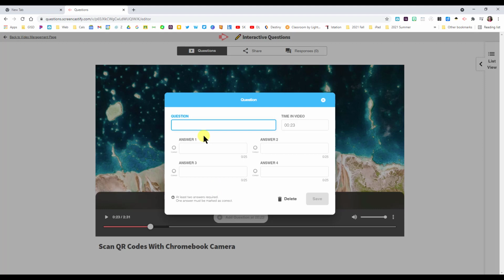I'm going to say, where do you click on the Chromebook screen to get to the camera? Now I put in answers. I have to do at least 2. I can do up to 4. So for the first one, I'm going to say the clock, the top right, the apps launcher. And this is the correct answer, so I have to tell it that that's correct.